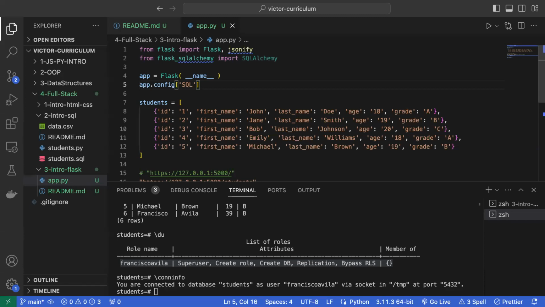The database URI. Okay, so I would tell it how to interact with the database, right? So I'm going to tell it, I want you to utilize SQLAlchemy as the database URI. Okay, and what would I set this configuration to? It would be the location. So PostgreSQL. Okay, so the type of database, so PostgreSQL.